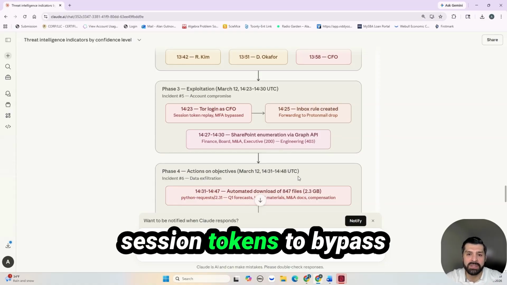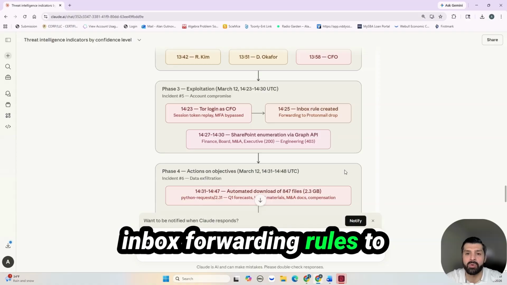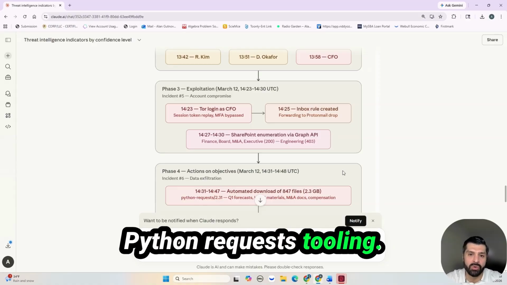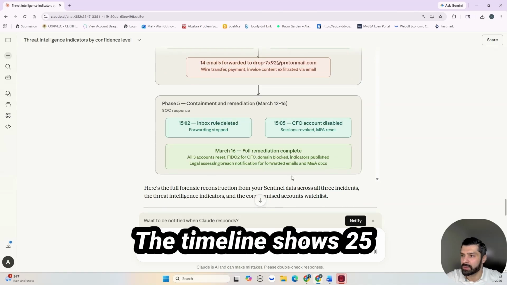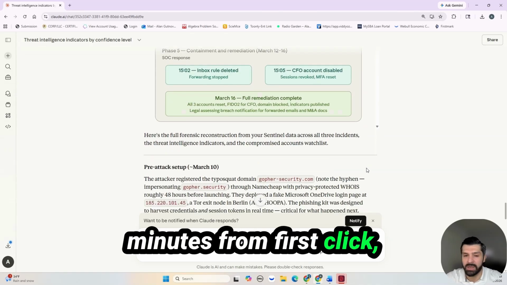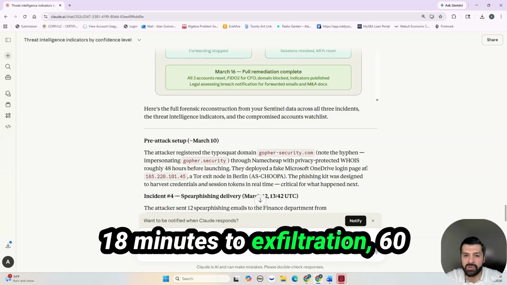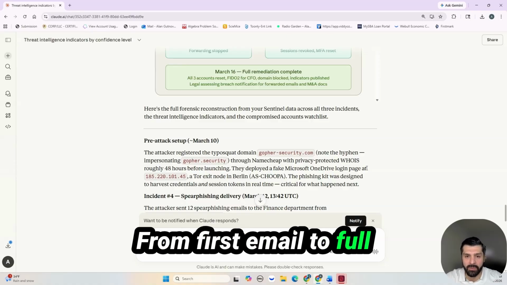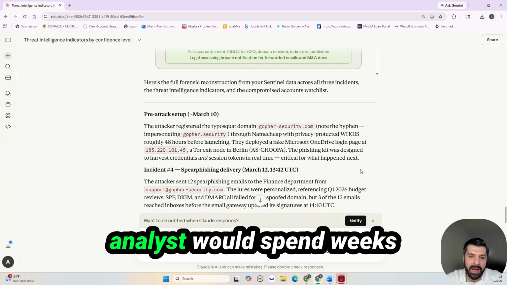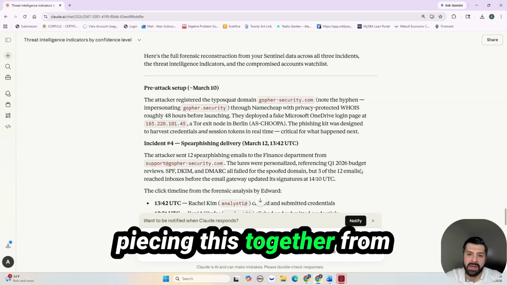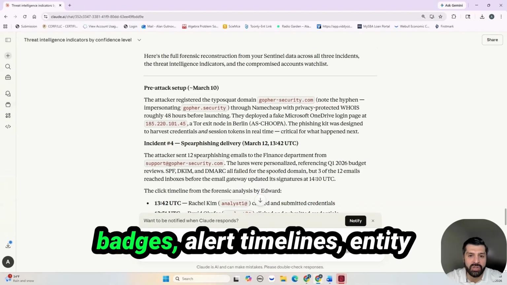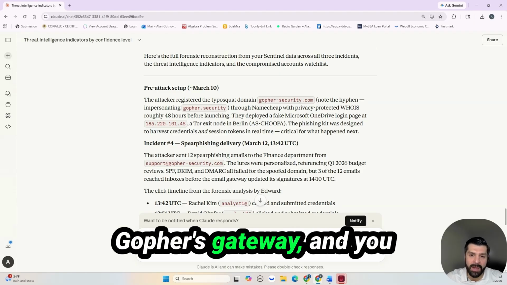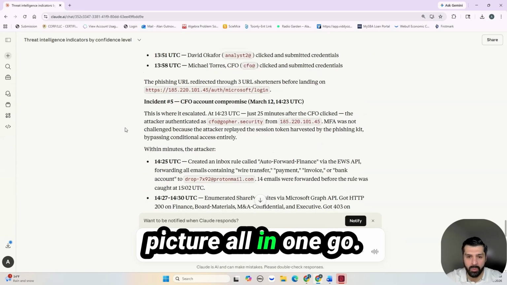They harvested his session tokens to bypass MFA, created inbox forwarding rules to intercept communication, and began automated data exfiltration using Python requests tooling. The timeline shows 25 minutes from first click to the attacker logging in, 18 minutes to exfiltration, 60 minutes to active exfiltration, and 83 minutes total from first email to full containment. A security analyst would spend weeks piecing this together from across the Sentinel UI, incident badges, alert timelines, entity views, threat intelligence. One prompt through Gopher's gateway, and you have the complete forensic picture all in one go.